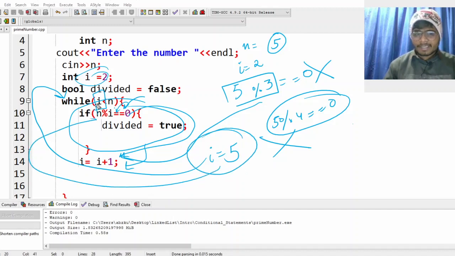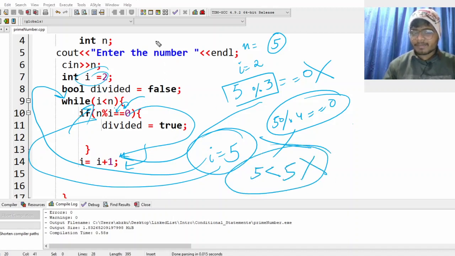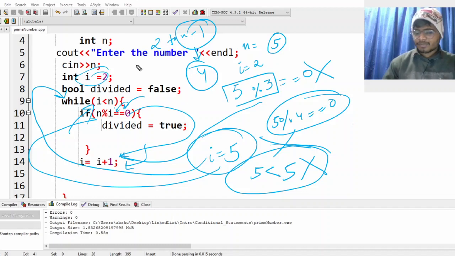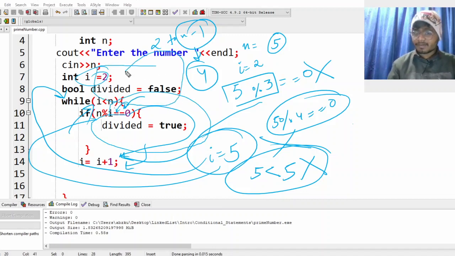Now again the condition will be checked, and 5 less than 5? No, that is false. That means I have checked my number from 2 to n minus 1. In this case, n minus 1 was 4, right? So it did not get divided by any number. That means it is a prime number. So I came out of the loop and I checked if divided equal to true, then it is not a prime number. If in case it still remains false, then it is a prime number. Does this make sense?